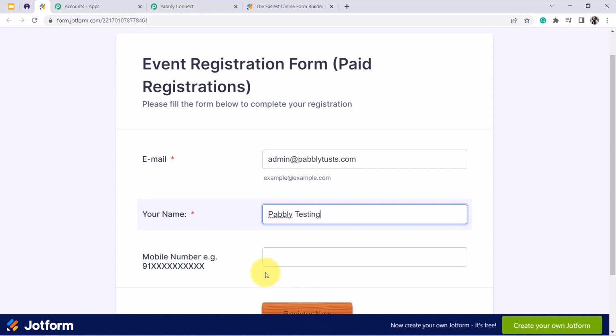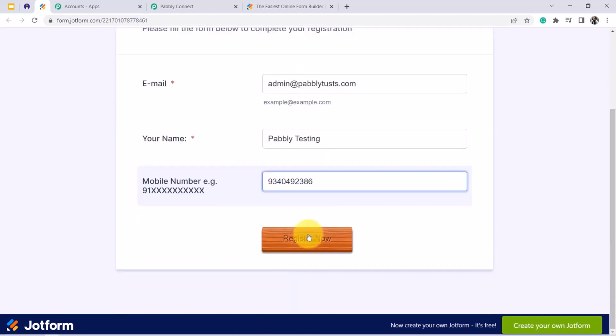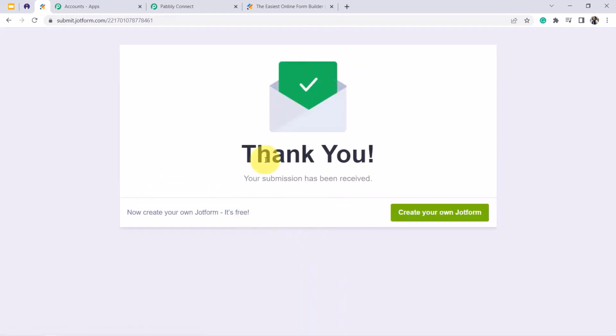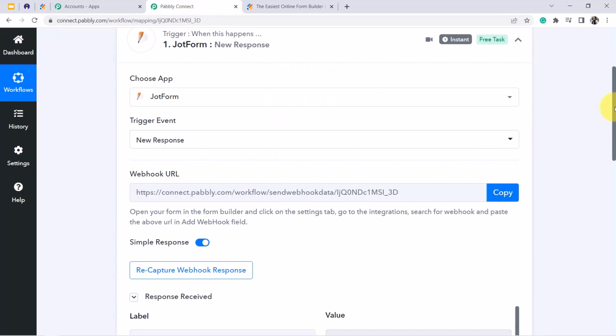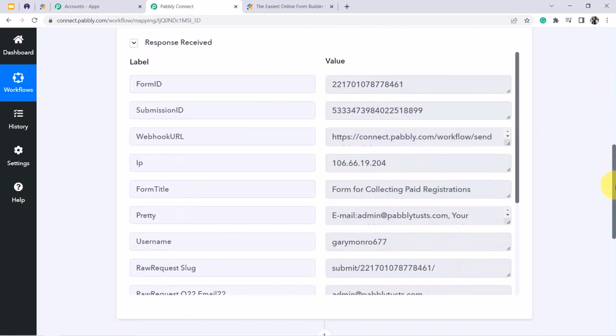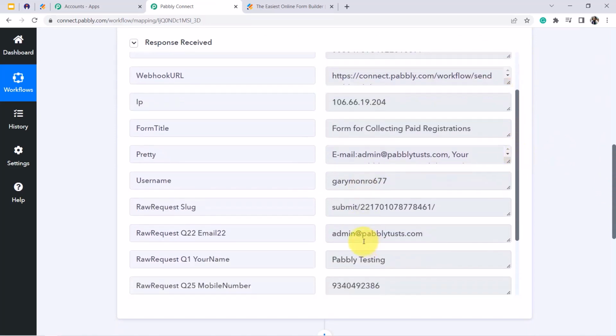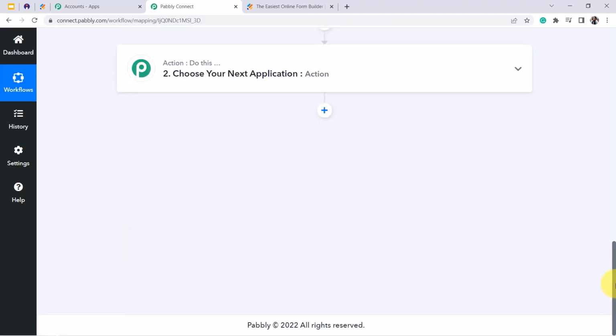Name, Pabbly testing for now I am adding. Okay, and the mobile number. So let me add the number. Click on register now and I have registered successfully, and let's check whether Pabbly Connect has captured the data. You can see whatever details I have filled out have been captured. This is my name, this is the email address, this is the name, and this is the number. That means the first step of integration is completed.